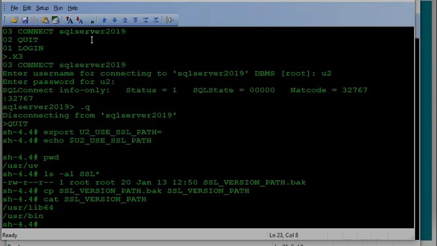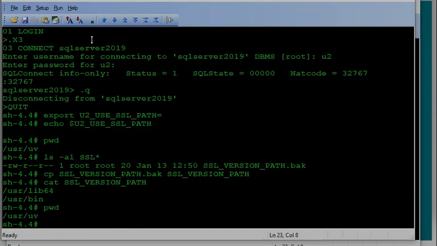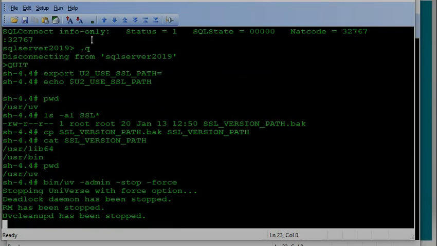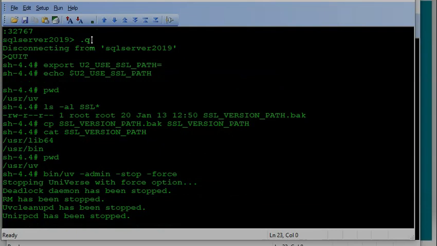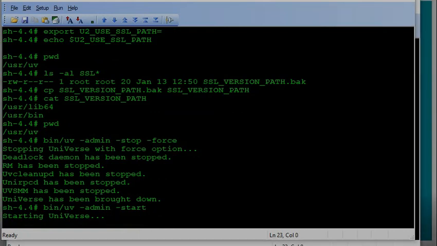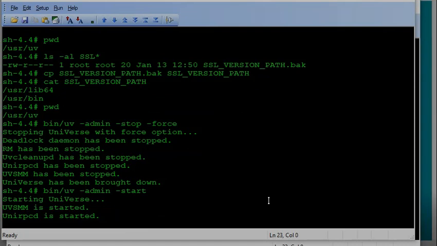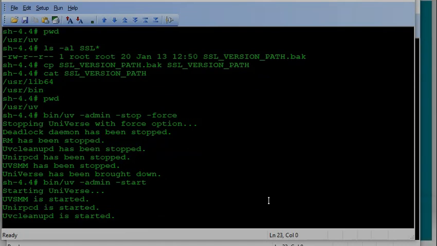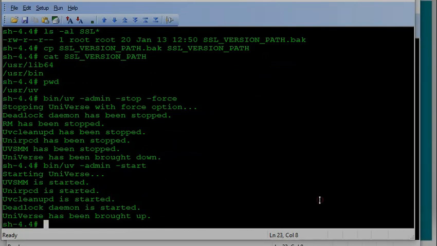So basically, I set up the two folders: /usr/lib64, /usr/bin. So when I use option 2, the OpenSSL path will be different. So I need to restart Universe again. So after I restart it, then we can check.